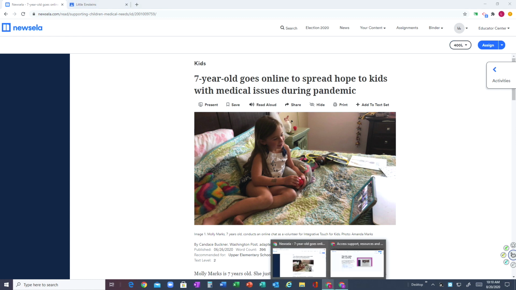Hey, Joe, is there an option for teachers to be able to change the language of the article? Language, yes. So you can have Newsela articles read in or presented in Spanish. That is an option that you can enable on the article itself.